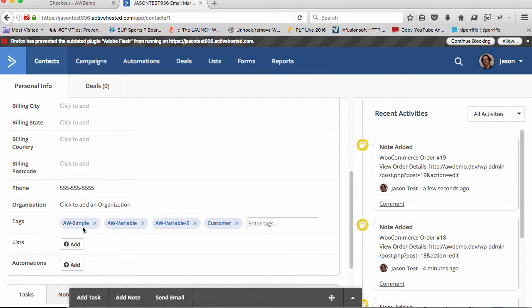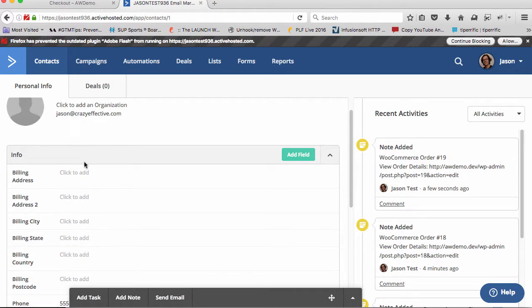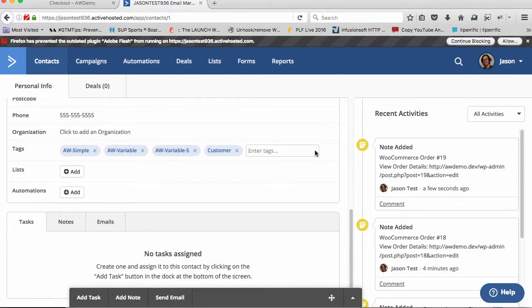So now you can see that, so this was my first purchase, which was the AW Simple product. Here's the purchase I just did. So the main SKU for the product is added. So that was the AW variable, as well as the variation that I purchased. And of course, the default tags are now all added here. And once again, here you can see my most recent order is order number 19 there. You also see that the email, the name, the billing name, billing email, and billing phone number are synced to the contact record at this point.